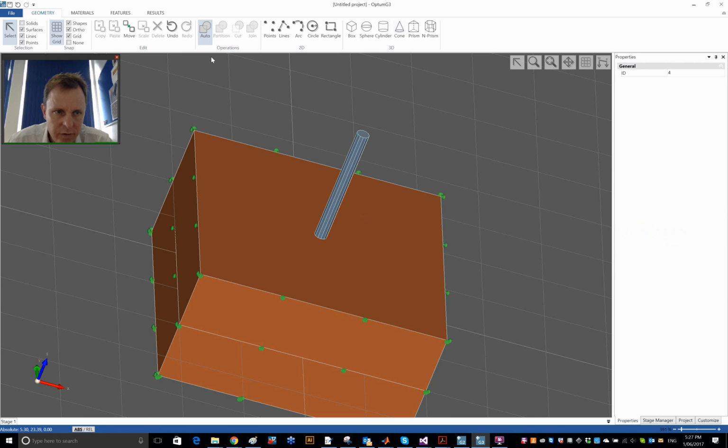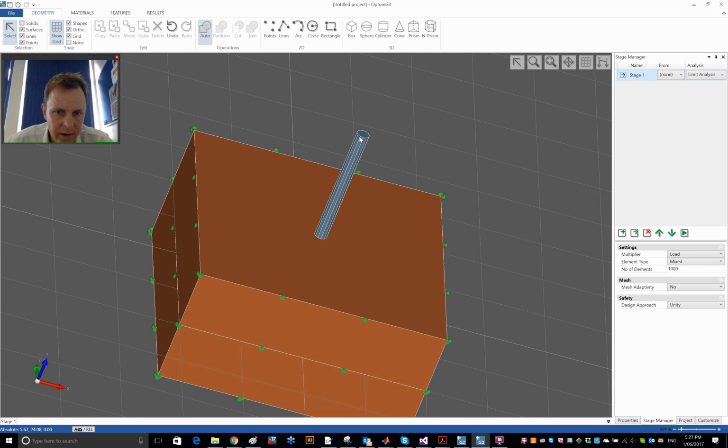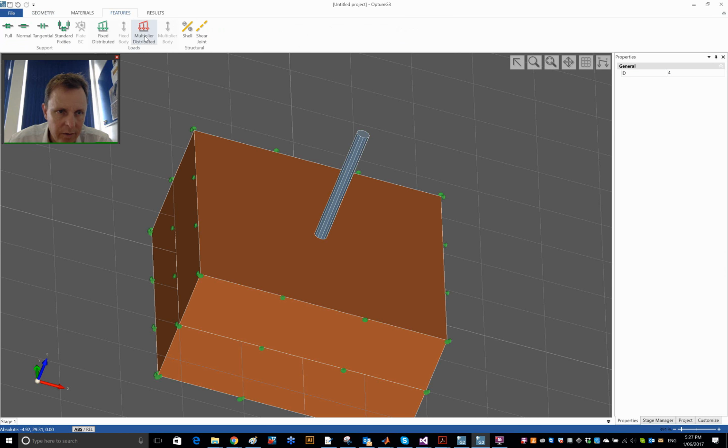And I select the surface up here. I have unselected solid selection over here, so I can point to the surface and select just that, and then to features, multiply distributed load, X direction 1 and 0 in the other 2 directions.